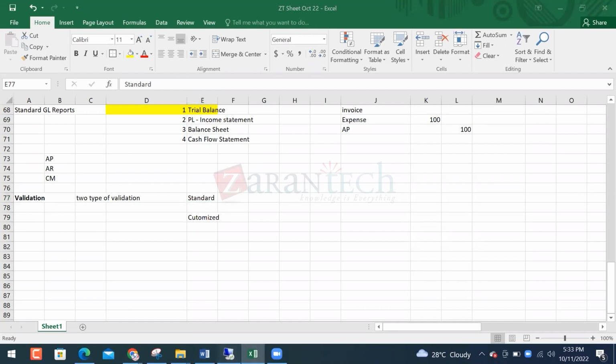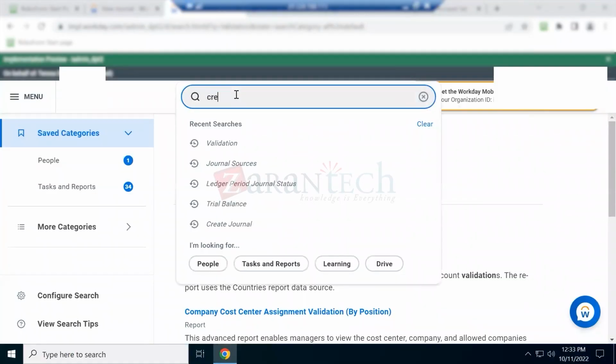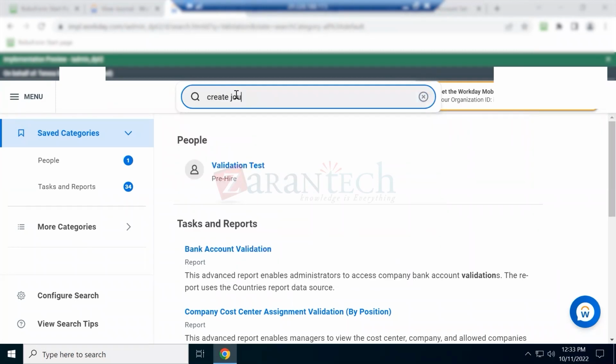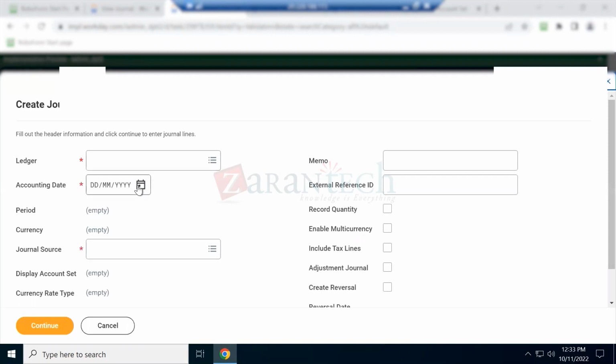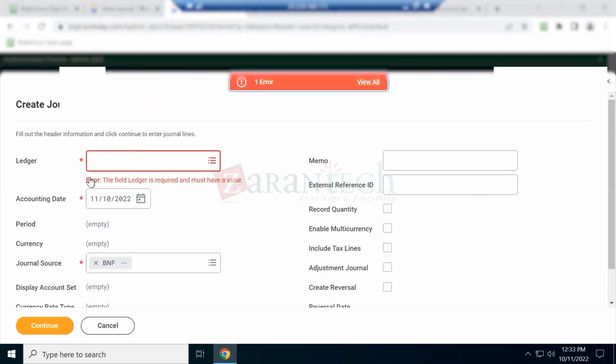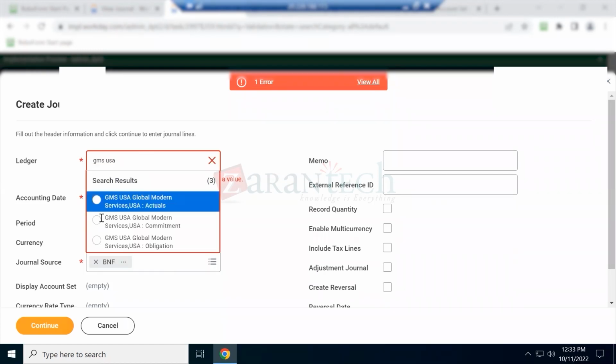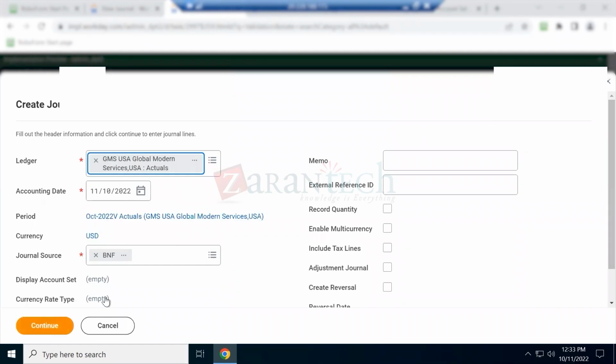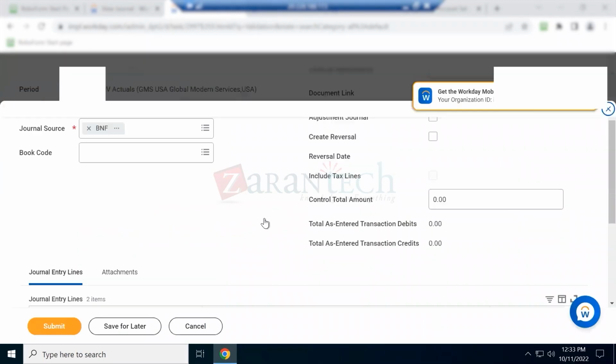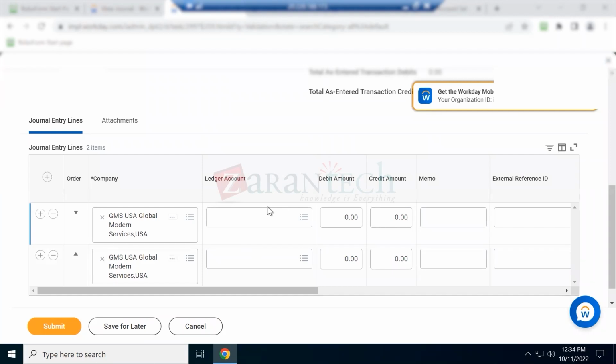For example, when we create a journal initially, if I miss something, say I miss the ledger and put it here, this one, and then continue. This is the validation that Workday did and made mandatory. So the ledger is a must. It says that GMS USA is required. This is one validation, and continue. Another validation is that this account should be balanced as well. So we say that this is building.